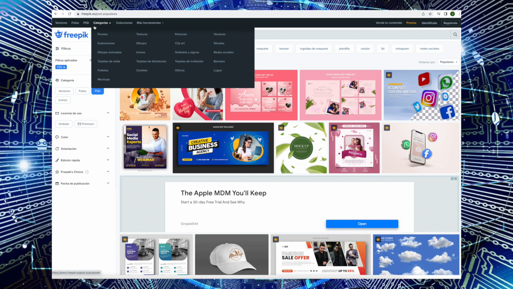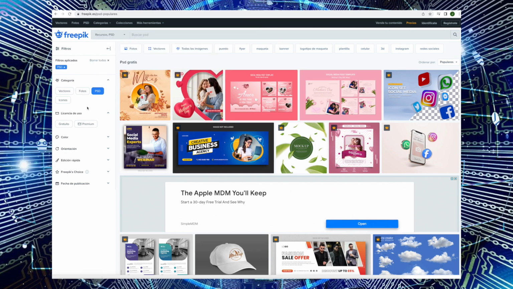You can see a menu on the left page, and you can see filters and also choose category, color, user, license, orientation, quick editing, Freepiks and date of publication.